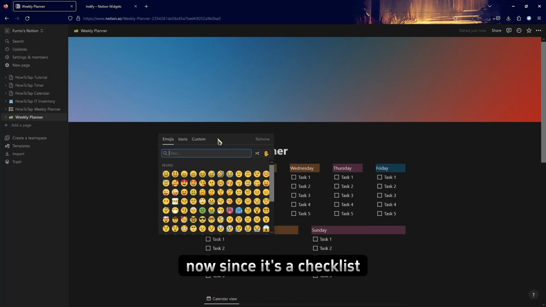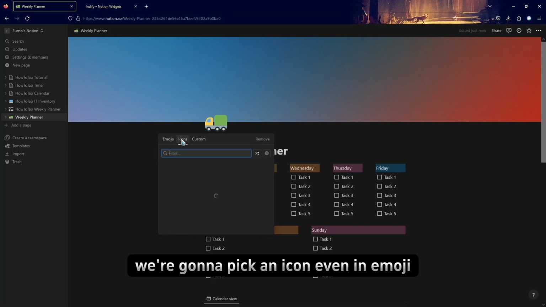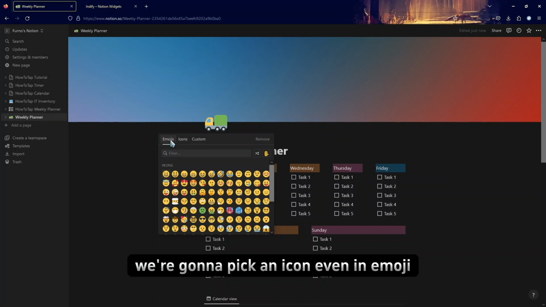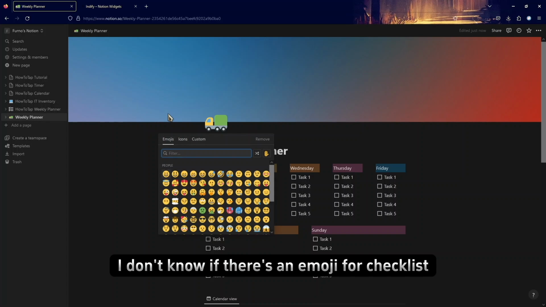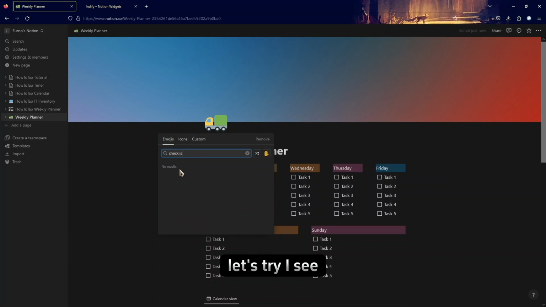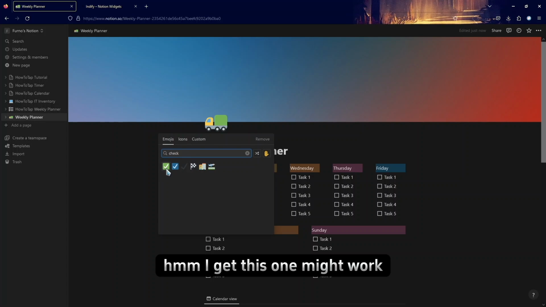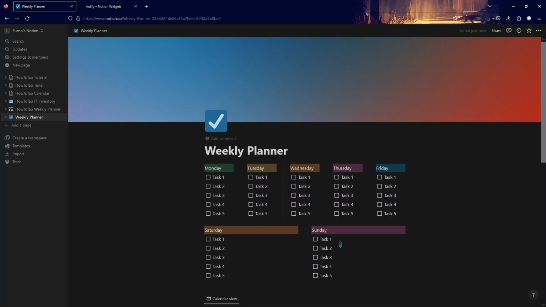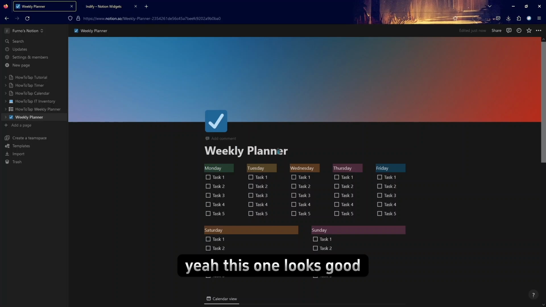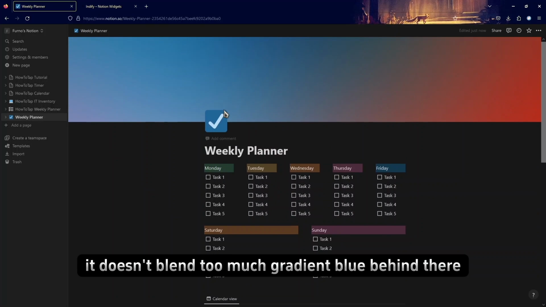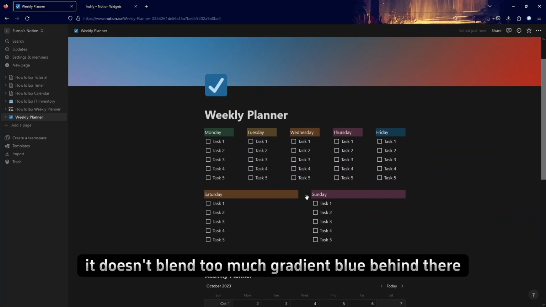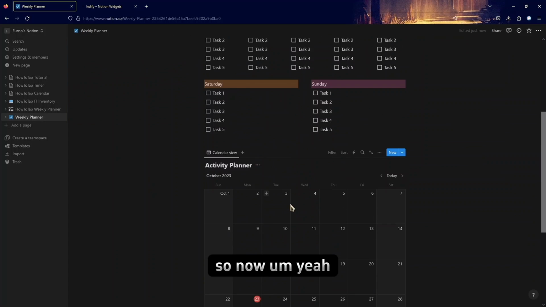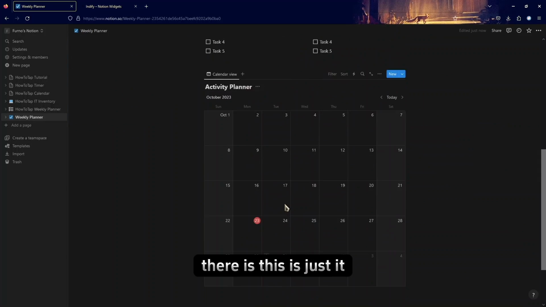Now, since it's a checklist, we're gonna pick an icon, even an emoji. I don't know if there's an emoji for checklist though. Let's try. Let's see. Check. I guess this one might work. What if you pick this one? Oh, yeah, this one looks good. This one is good. It doesn't blend too much with the gradient blue behind there. So now, yeah, it looks like this is just it.